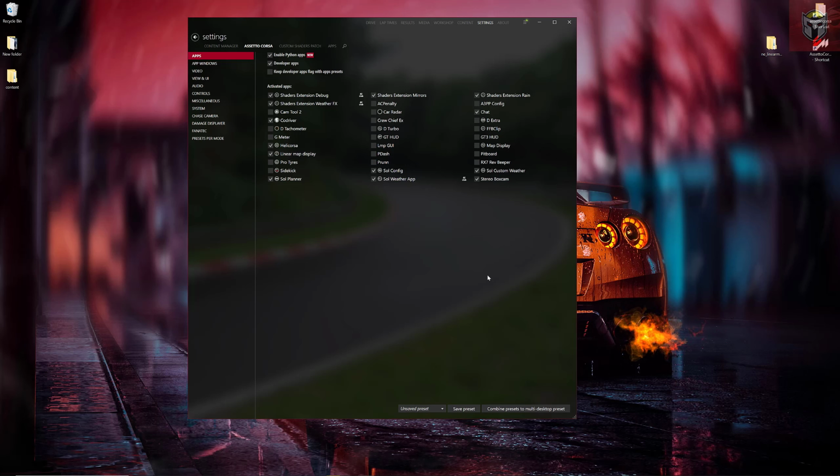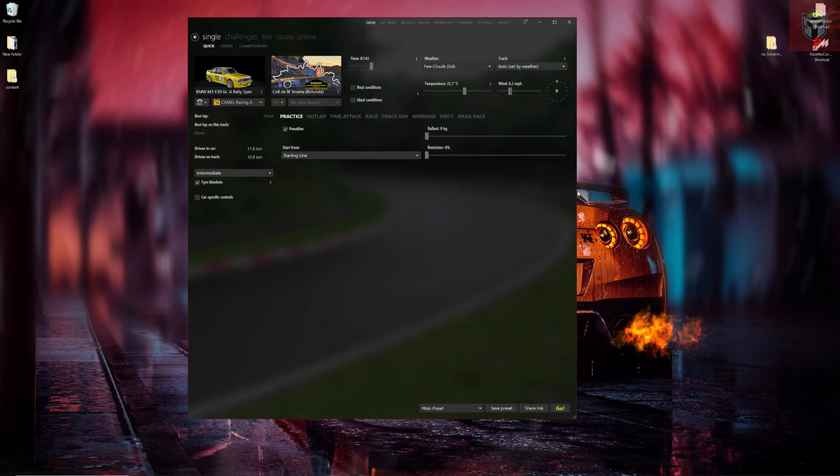Just on these apps, you're probably wondering why I haven't got them all ticked. I don't need to use them all at the same time, and some of them do conflict with each other, so don't tick them unless you're going to use them.